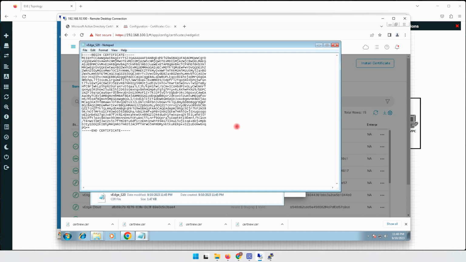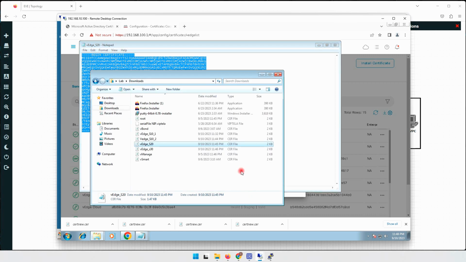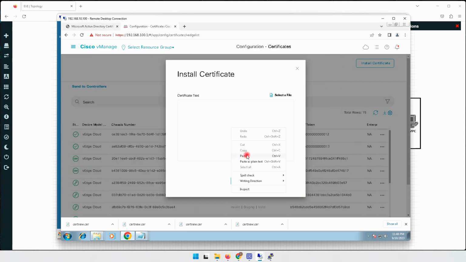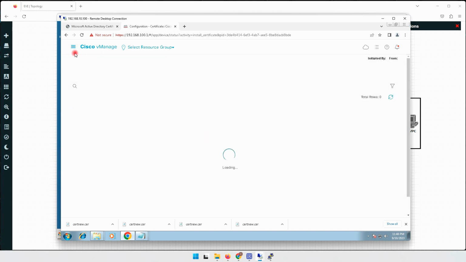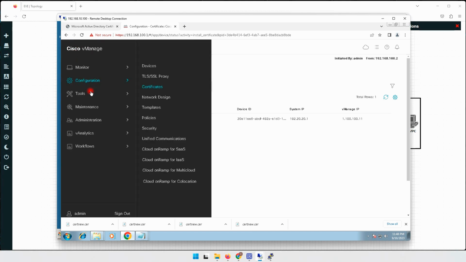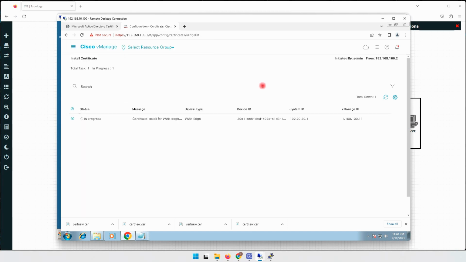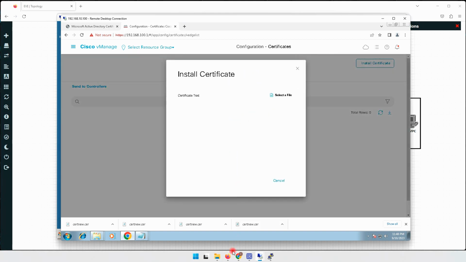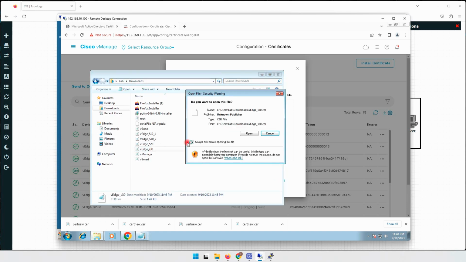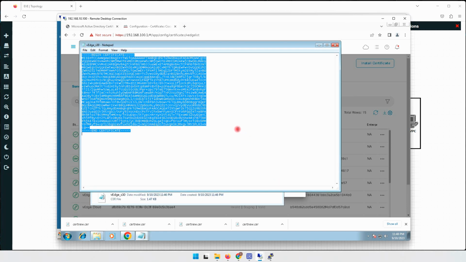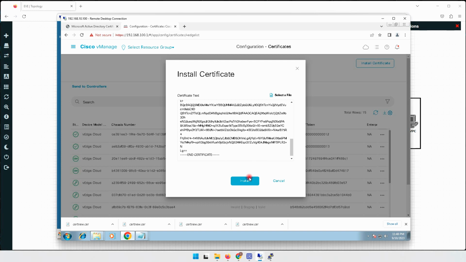Let's open that, copy and paste it here, install. Okay, let's not wait for that and try to install another certificate also, and install. This time we are going to install for site 30. Copy and paste it here and install.